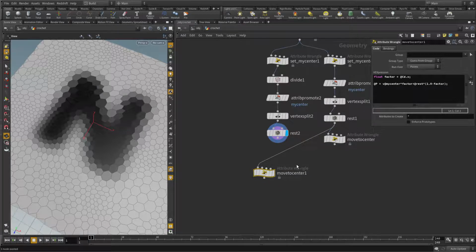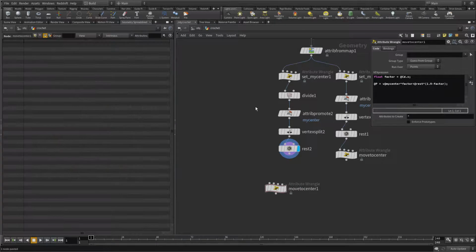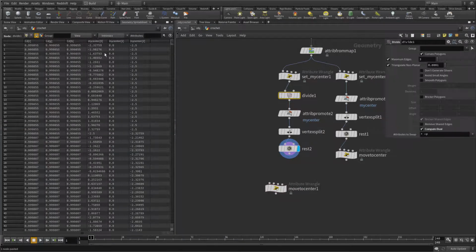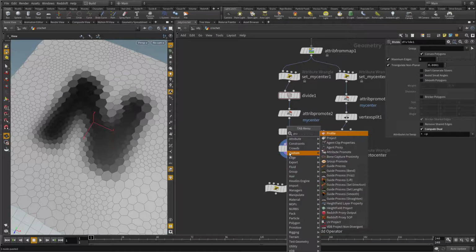But before we use it, we have to do one more thing, because the color here on this side is on primitive level. That is due to the divide sub 2. It not only promoted myCenter to primitive level, it promoted color to primitive level too. So we have to promote it back. So let's create another promote.